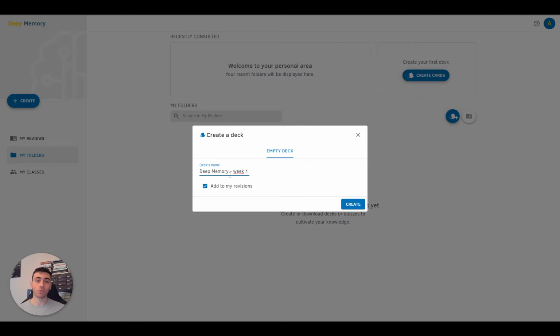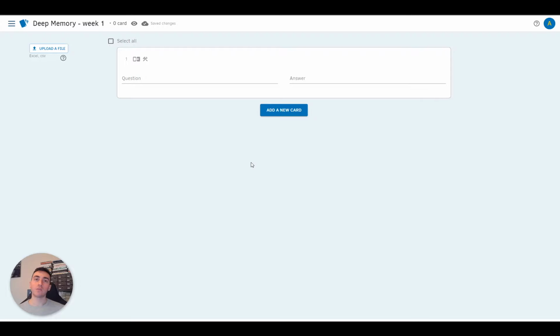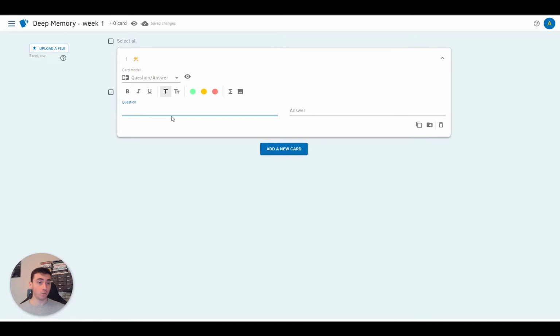The idea is to structure knowledge in Deep Memory in order to match your pedagogical rhythm. You can uncheck Add to my revision if you're not going to learn it yourself. Once everything's done, we click on Create and create the deck. Creating flashcards in Deep Memory is fast and easy. You just have to click in a card or create a new one and input the fields.